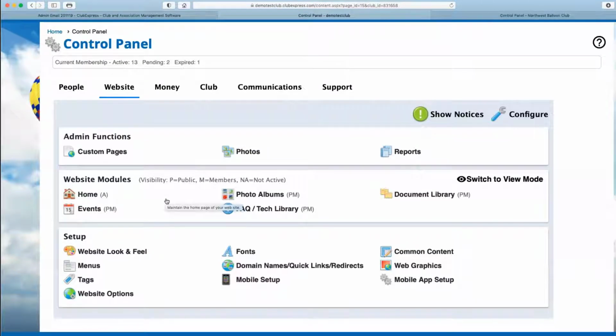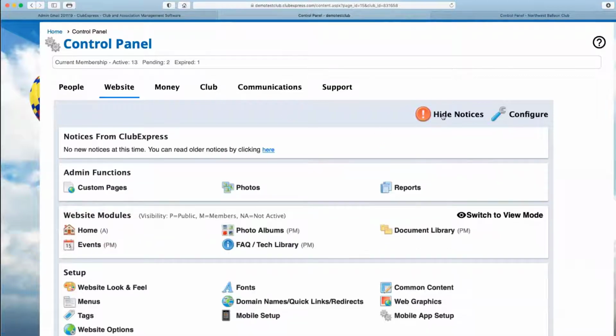Now, there's a couple of other features that we've added to the control panel. One of them is notices from ClubExpress. As an administrator, when you first come into the control panel, if there's anything that we want to communicate to you, you will see a panel at the top that says Notices from ClubExpress, and there'll be a notice that's listed here. Once you've seen it once, this panel will disappear.